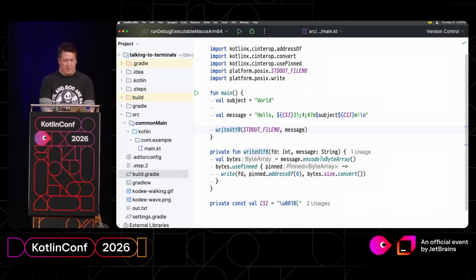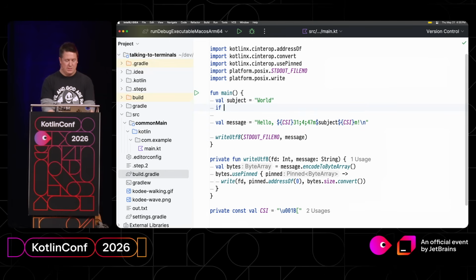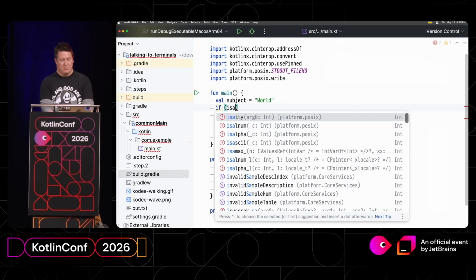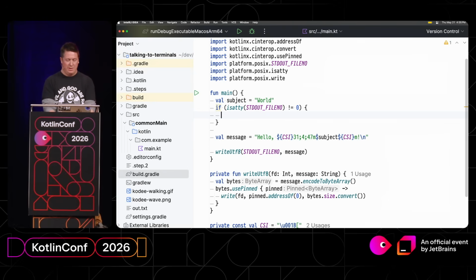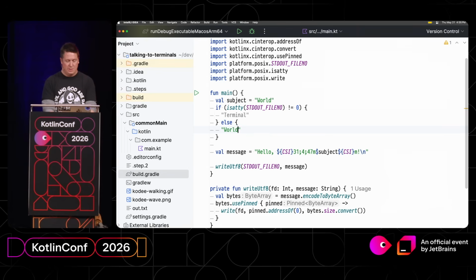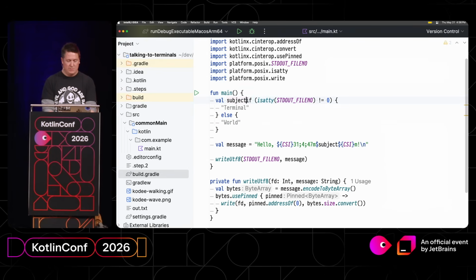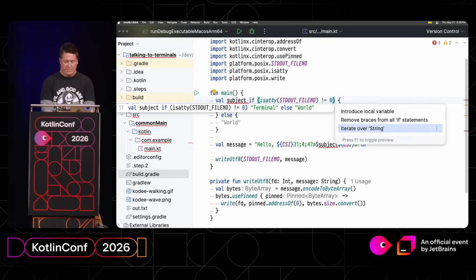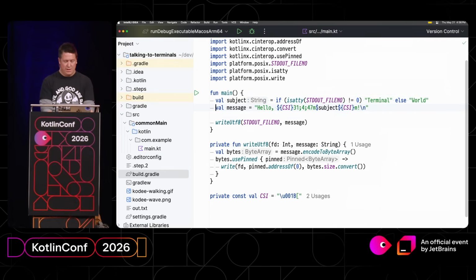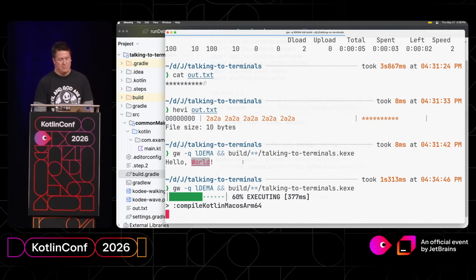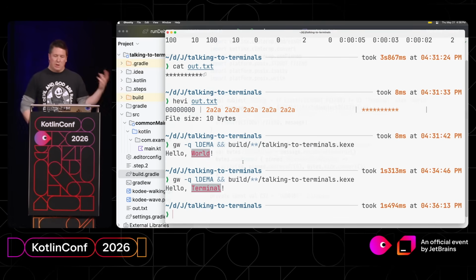So we'll print the same thing no matter what, but we're going to determine whether or not the thing we're calling is the terminal, and there just happens to be a function called isATTY. What a mouthful. This allows us to vary our subject. If we're a TTY, which means we're the terminal, we're going to say terminal. Otherwise, we'll say world. We'll get rid of the braces, and I forgot my equal sign. Okay, so now when I run, it says hello terminal, because we know we're talking to a terminal.